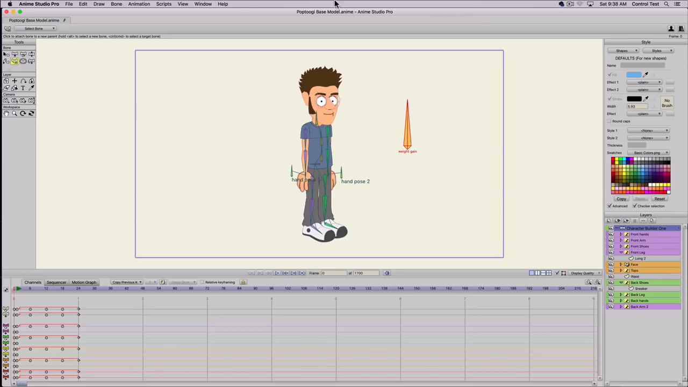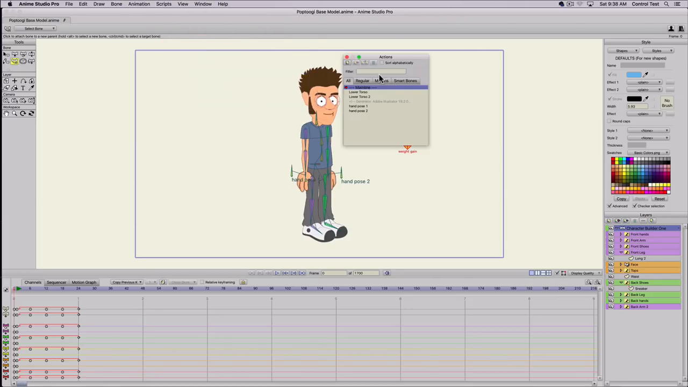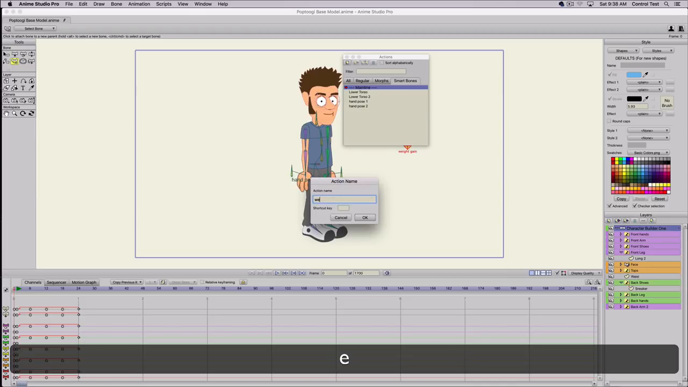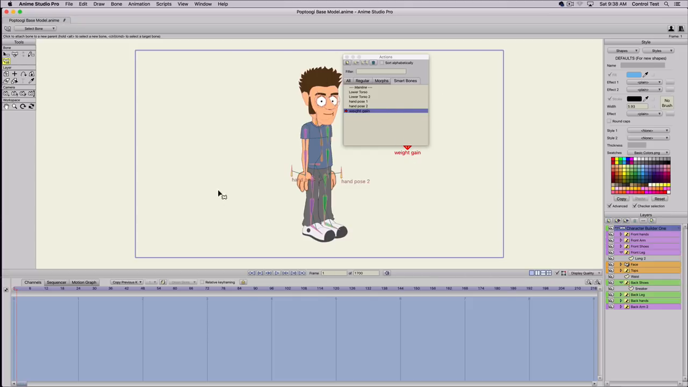On frame zero, we'll go to actions and we'll click on smart bones and we'll create a new action and we'll call it weight gain. Make sure you spell it exactly the way that you did on the bone. And if it's done correctly, it'll turn blue like this. And we'll go to frame 12 or whatever frame you want, how long you want it to do the transition. I'm just going to go to 12.